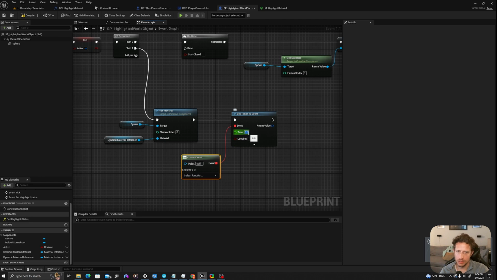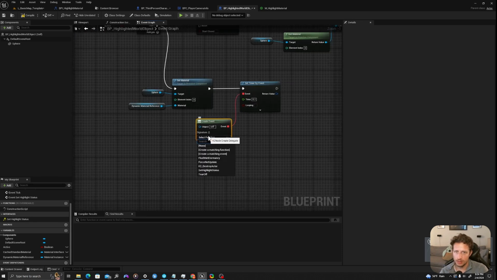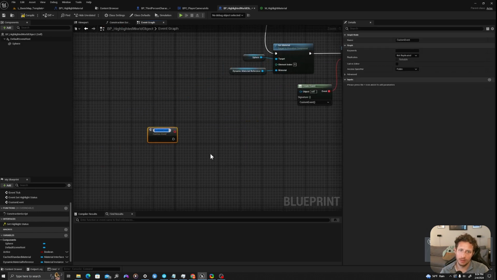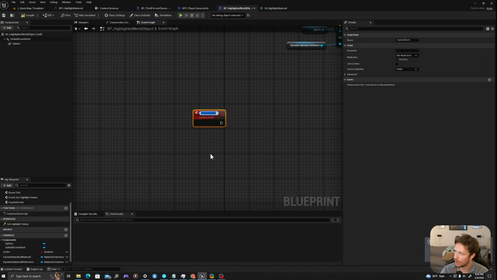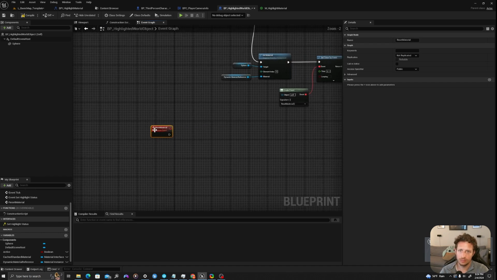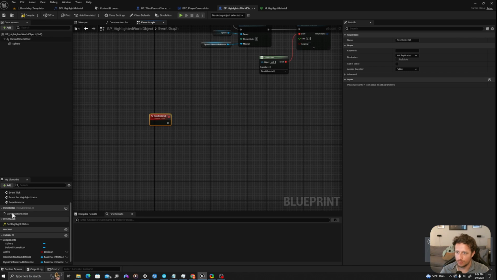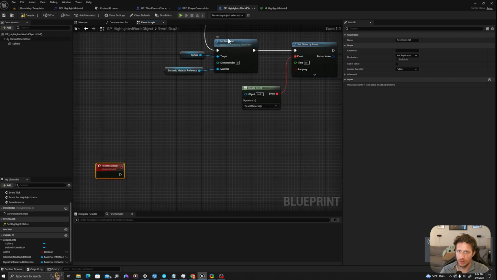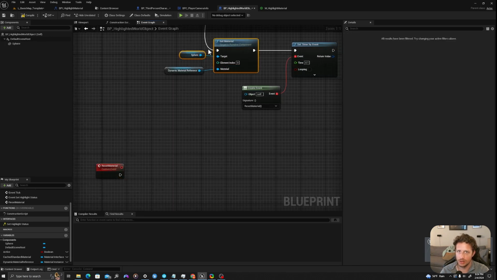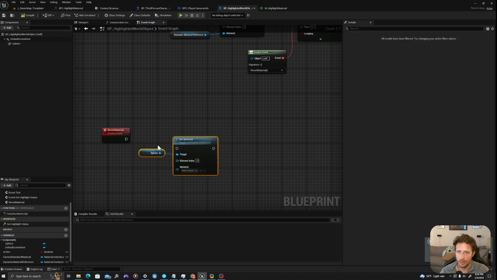And I'm going to say 0.1 seconds. And then I'm going to hit select function, and I'll go down to create a matching event. And I will say reset material. And then for my sphere, I'm actually going to copy the set material on the sphere using Control-C. I'll paste it down here.